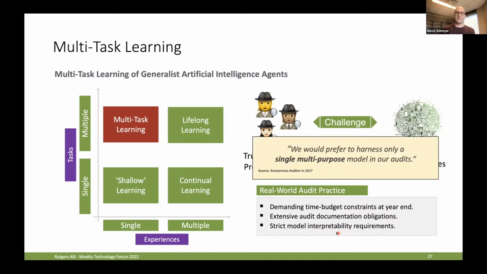So auditors, and this was one quote of my colleagues back in the day, rather than learning a lot of different models for a lot of different audit tasks, can we just learn a single multi-purpose model in order to accomplish, for example, different audit tasks? Can we learn rich representations of the data so that we can use a single latent space representation for a variety of different audit tasks, maybe for audit sampling, but at the same time also for anomaly detection?